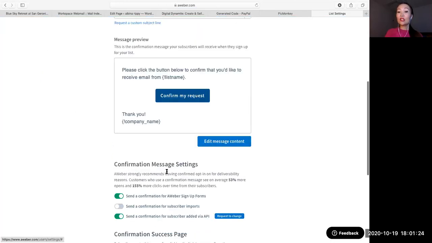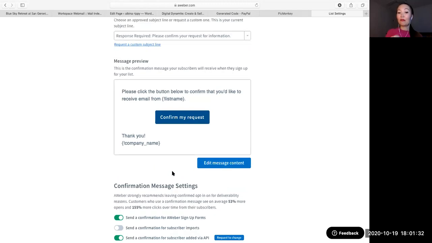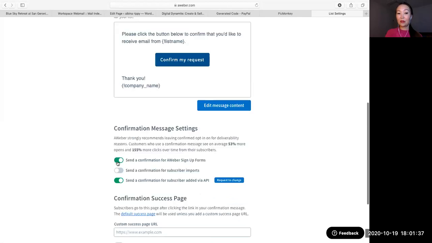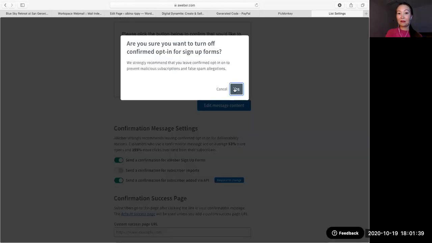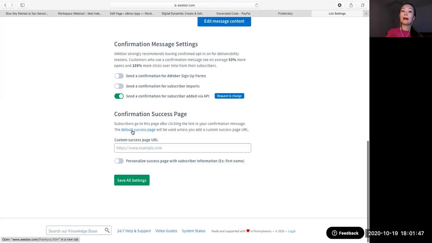Essentially, it wants my subscribers to confirm before they actually receive my email. So I'm going to deactivate that. It says, are you sure you want to turn off opt-in? Yes, I'm sure. I don't want that thing. This part is important. It took me like 6 months to figure out this one button.